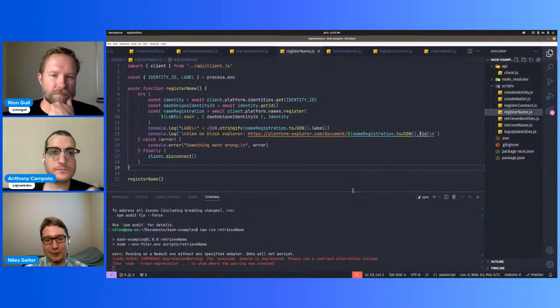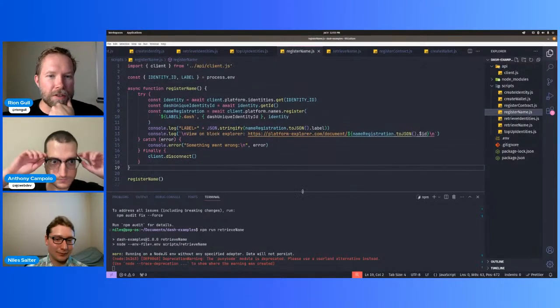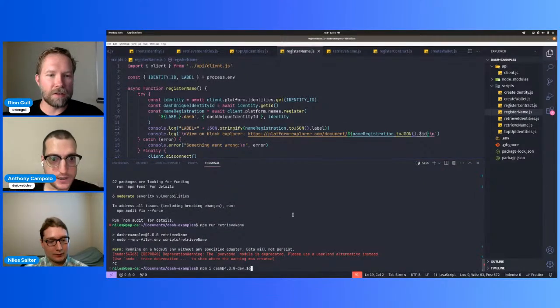Is there like a verbose mode I could turn on? You're running retrieve name, but I don't think we ever actually did the register name. That never successfully finished. No, we didn't. So that's the one we should do next. Too far. You went way too far.